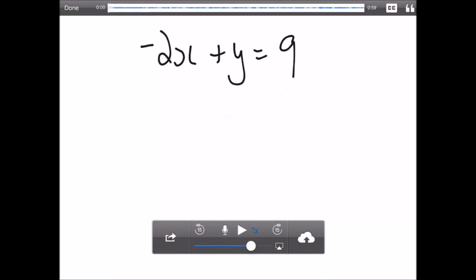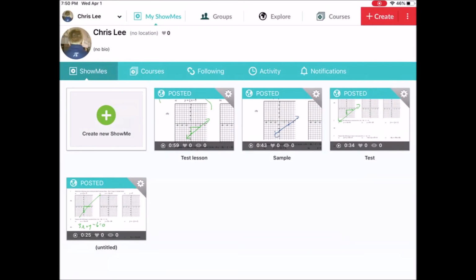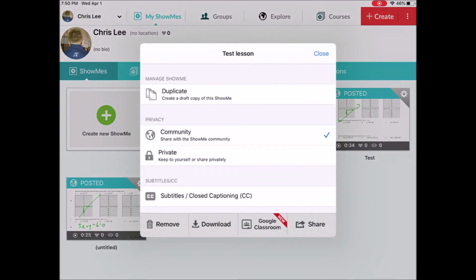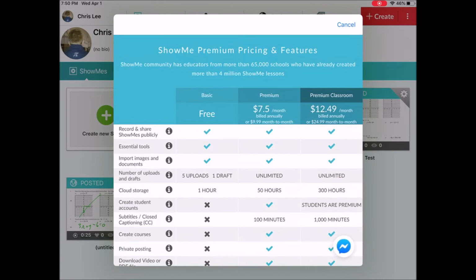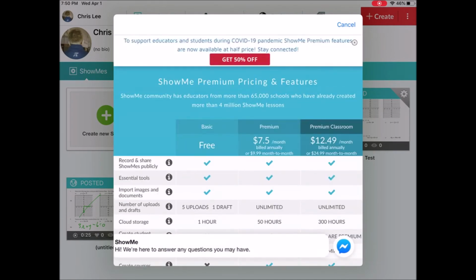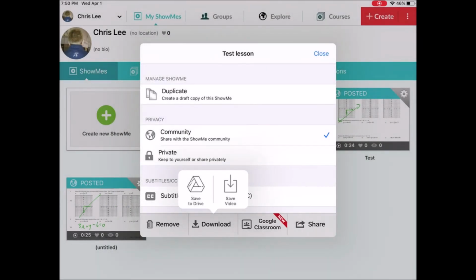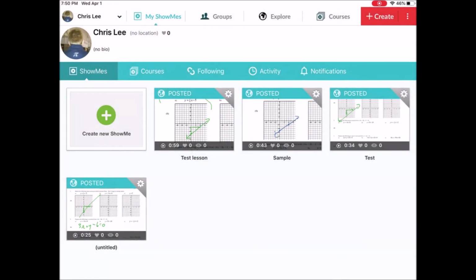So that's how the Show Me app goes. But as I said, you can only create 5 of them, and then you're done. There are different options if you wanted to pay for it. For example, if you wanted to download it, save the video, you have to pay for a Show Me subscription. I'm not going to do that. Same with the Google Drive, Google Classroom. You can go right to Google Classroom, which if you want to pay for it, you can. But I'm going to show you the way that you're going to get away from paying for it.